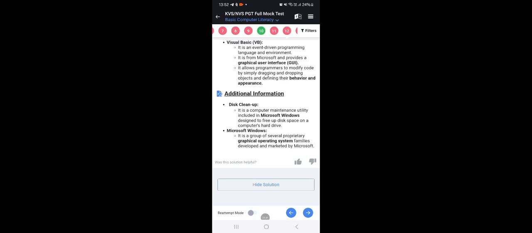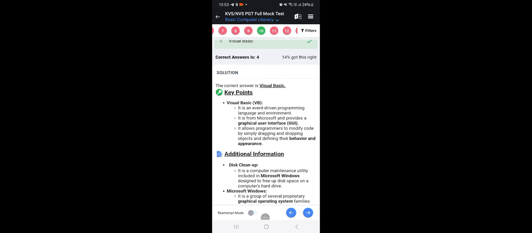Disk Cleanup is a computer maintenance utility included in Microsoft Windows, designed to free up disk space on a computer's hard drive. Microsoft Windows is a group of several proprietary graphical operating system families developed and marketed by Microsoft. Again, Visual Basic, what is it?